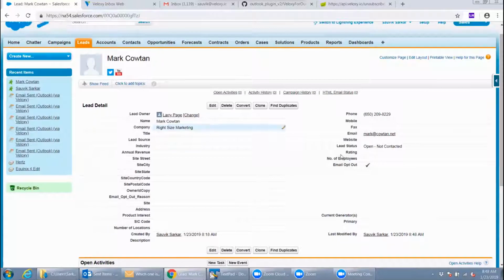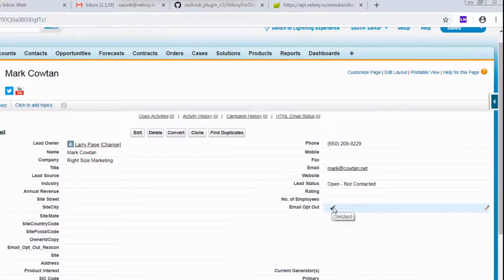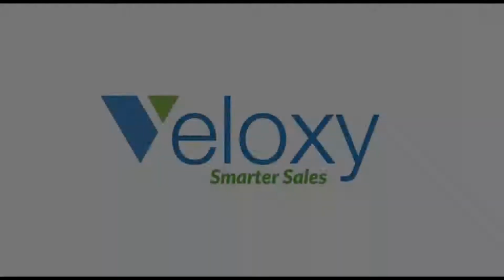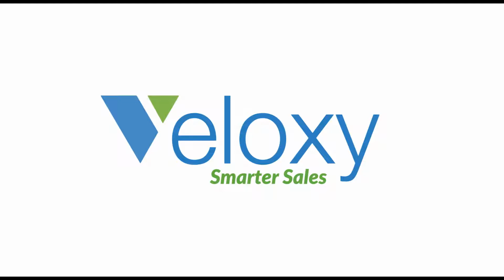Back in Salesforce again, you can see the opt-out is now checked, so it is no longer possible to send emails to this prospect. That's all there is to it. Now you can safely send unsolicited emails to your prospects in confidence that you are not breaking the law or jeopardizing your company's reputation.